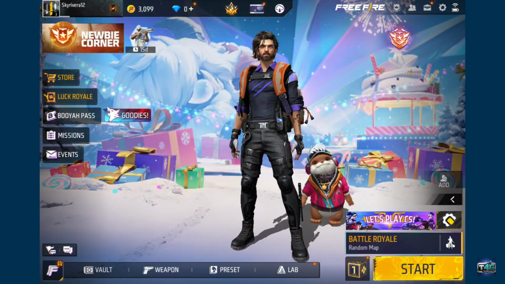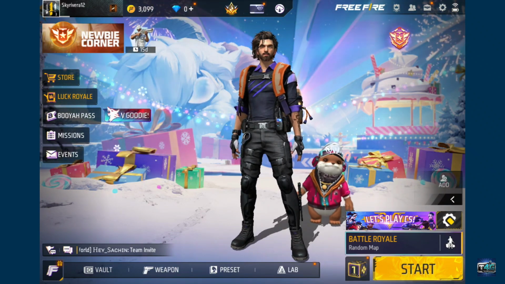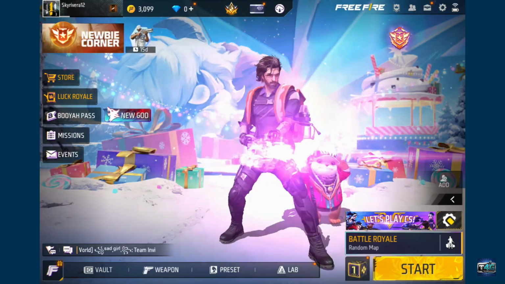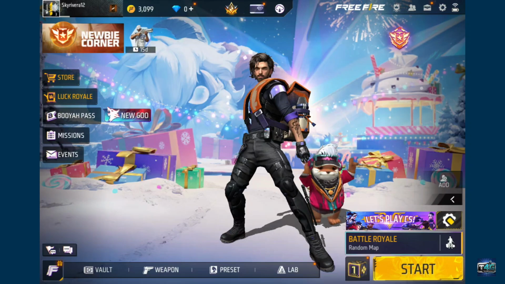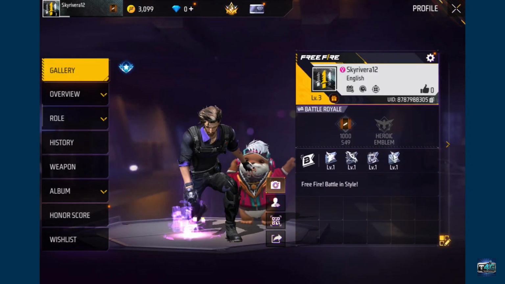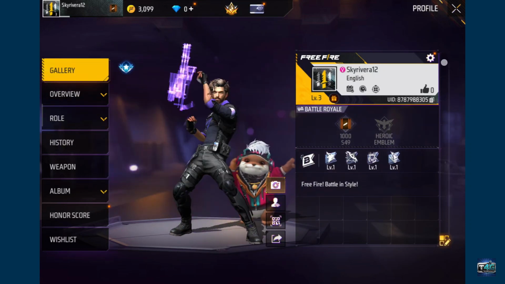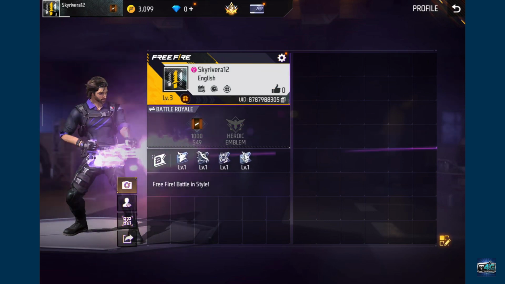First, launch the Free Fire game on your Android or iOS device and make sure you are logged in. From the main lobby screen of Free Fire, go ahead and tap on your profile avatar at the top left corner. Once you end up in your profile section, you'll be able to see your Free Fire profile info on the right corner. You'll see a UID section at the top.